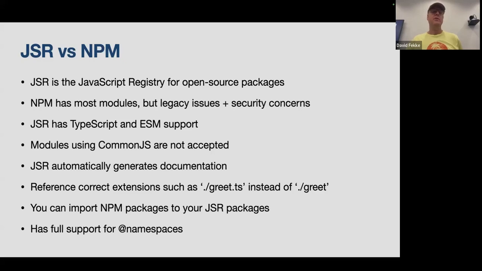Another cool feature about the JSR is that it automatically generates documentation for you. So let's say you haven't written any documentation for your module, it will automatically generate documentation for you as well.